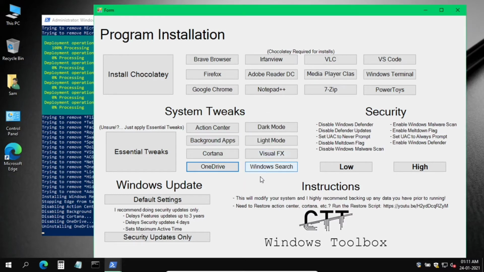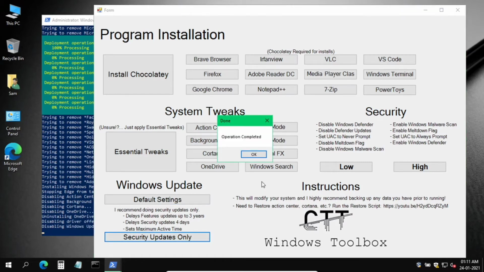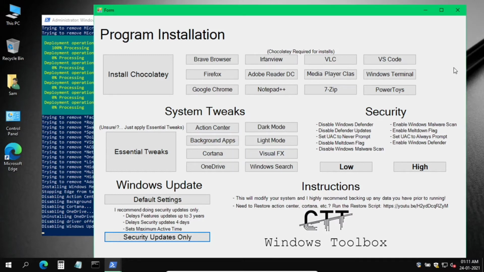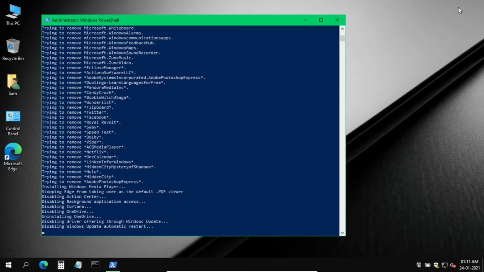Click OK. Then click on default settings or security updates only. I recommend security updates only so that feature updates are disabled. Click close and close the PowerShell window.